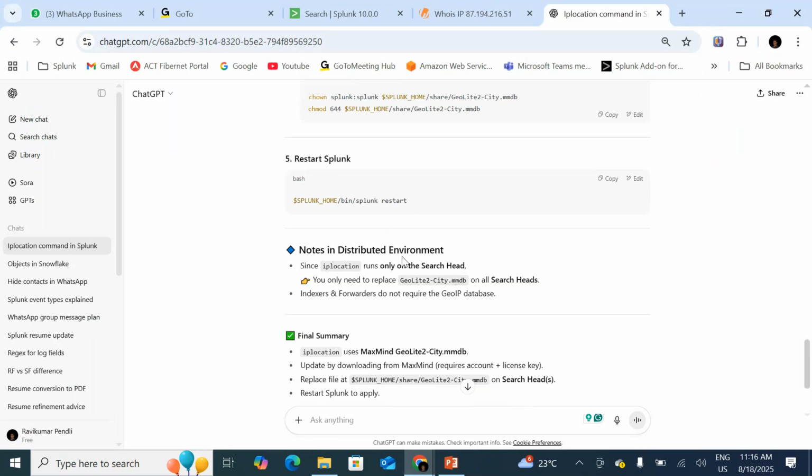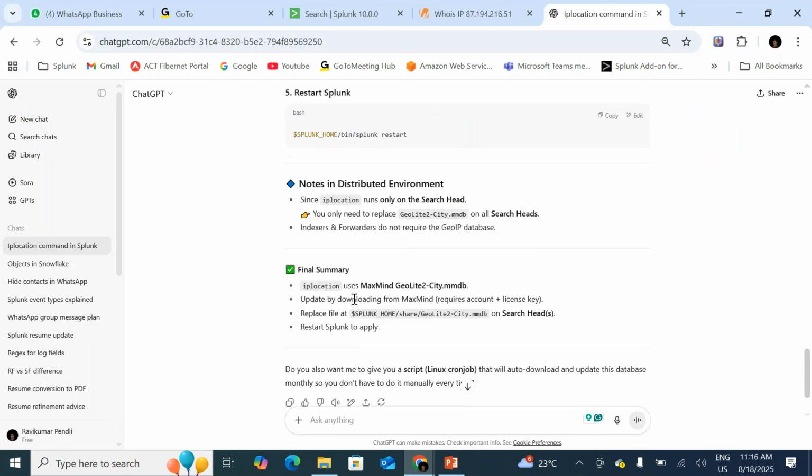Note, in a distributed environment, since iplocation runs only on search heads, you only need to replace GeoLite2-City.mmdb on all the search heads. Indexers and forwarders do not require the GeoIP database. Finally, iplocation uses MaxMind, so download the new MaxMind file with your license and just replace it. Understand, sir?